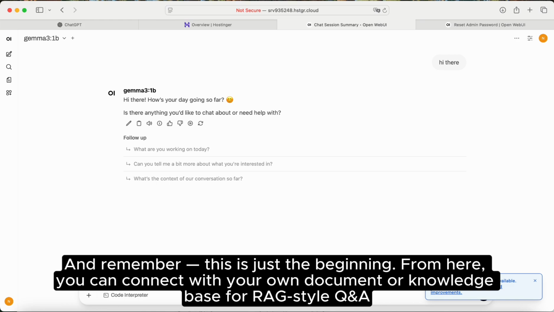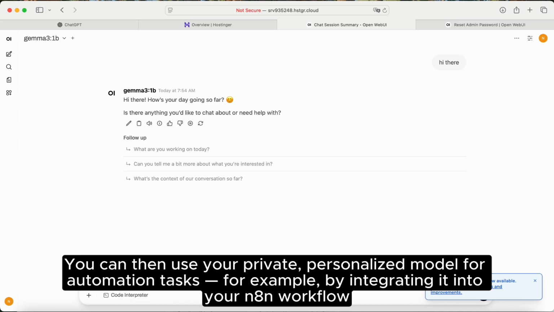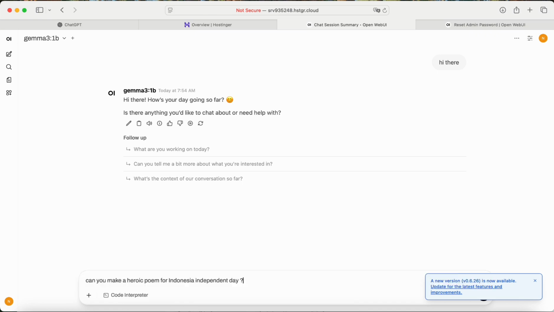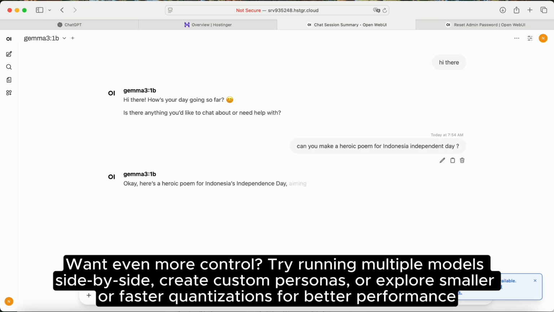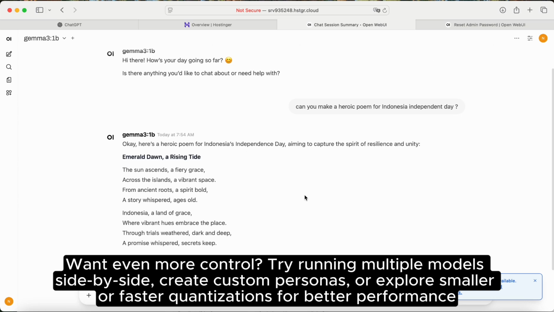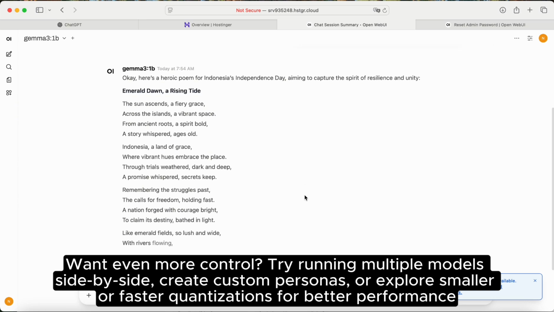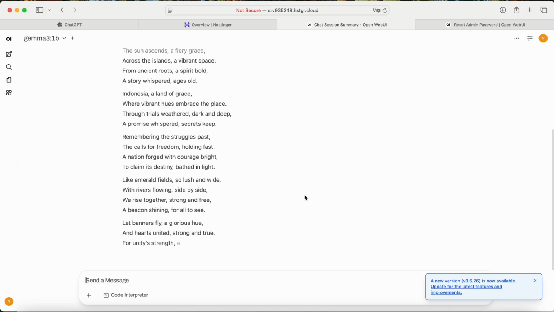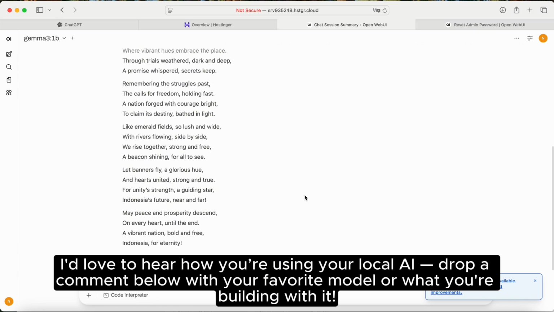And remember, this is just the beginning. From here, you can connect with your own documents or knowledge base for RAG-style Q&A. You can then use your private, personalized model for automation tasks, for example, by integrating it into your n8n workflow. Want even more control? Try running multiple models side by side, create custom personas, or explore smaller or faster quantizations for better performance.